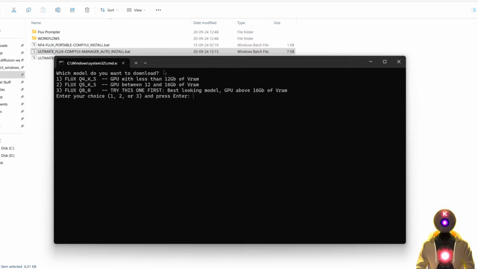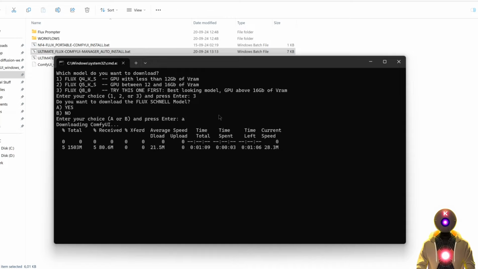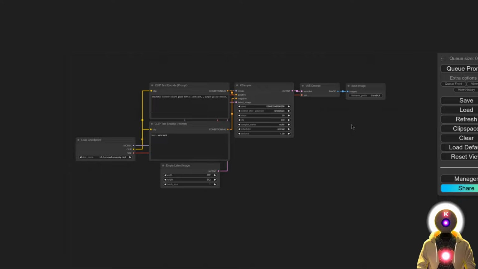But in my case, since I have 24GB of VRAM, I'm gonna choose number 3, then press enter, and then it will ask you if you want to download the Flux Schnell models, which in this case I will just say yes, and press A, and then press enter. And then it will automatically download and install ComfyUI, and install all the models that you need to run the ultimate all-in-one workflow. You really don't need to do anything.